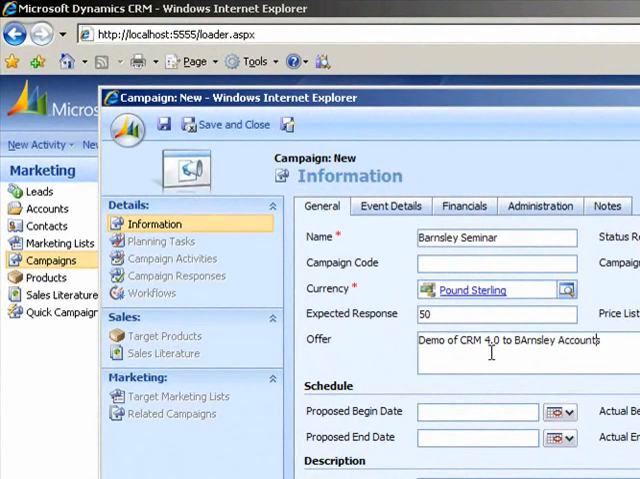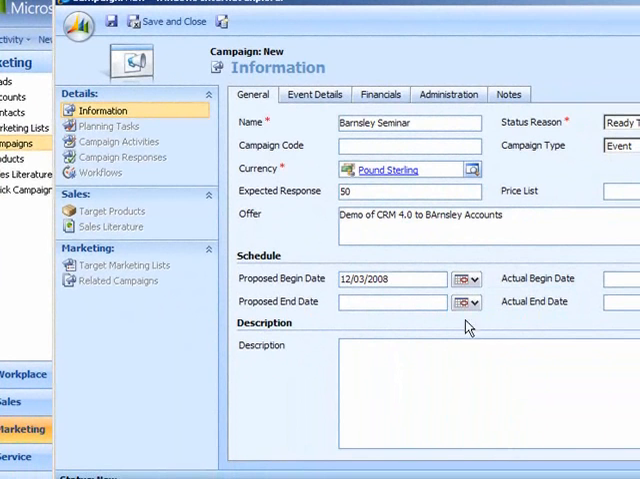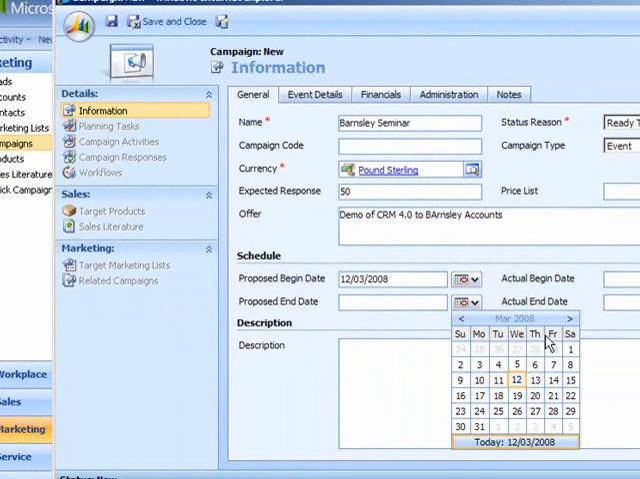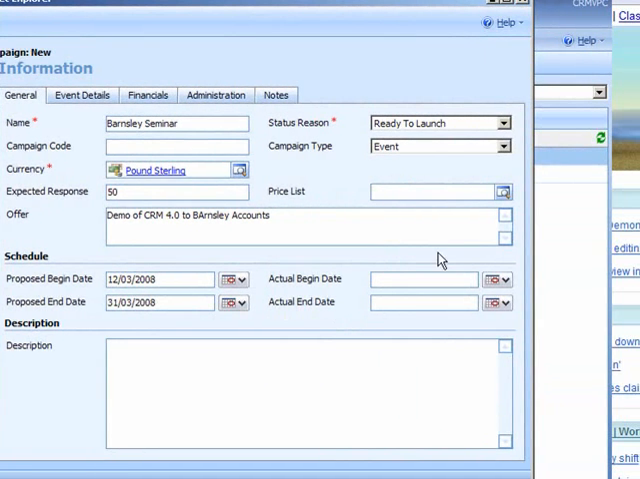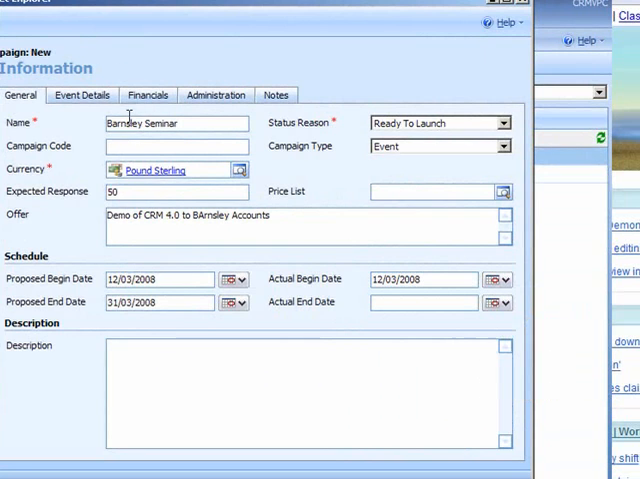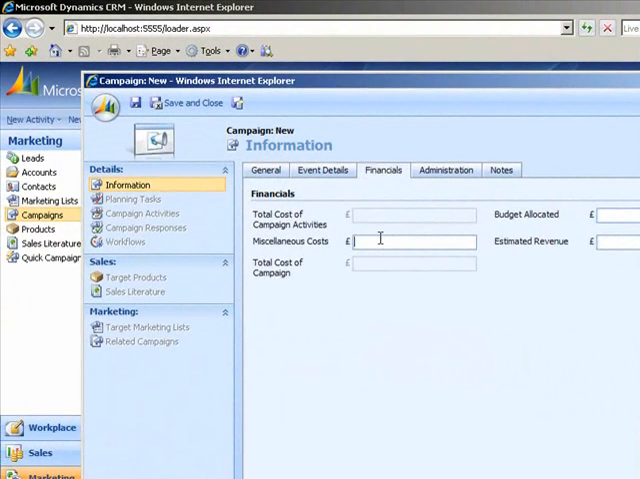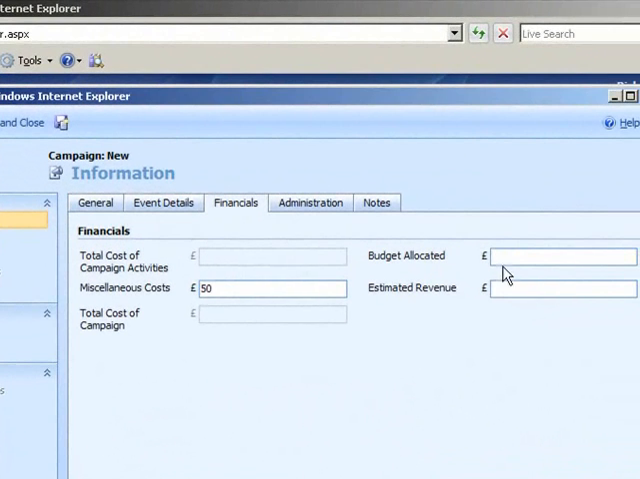Barnsley accounts. We can then put some dates in, so let's say we're going to kick it off today with our invitations, and as it's going to be on the 1st of next month, we'll end the campaign there. And we are going to start it now, so let's begin the campaign as well. We can go in a bit further and put in things like financial costs. So at the moment we've had £50 of miscellaneous costs. I don't know what those are, use your imagination. We think we're going to make £20,000 for this particular event, and we're going to allocate £2,000 towards the costs.